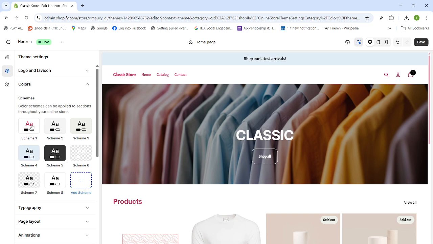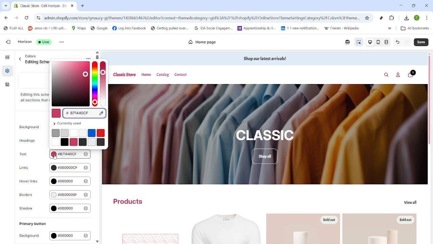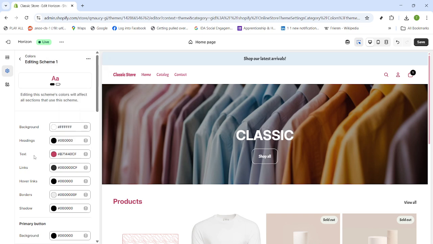Once you've checked that, move to Colors. You'll see your active color scheme with multiple swatches. Click each swatch to open the color picker and adjust your key tokens, such as text, accents, buttons, and link states. Make small changes and watch the preview update so you can judge contrast in context.